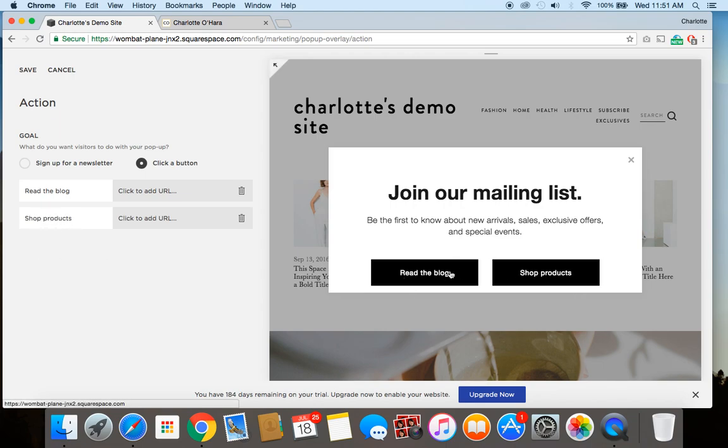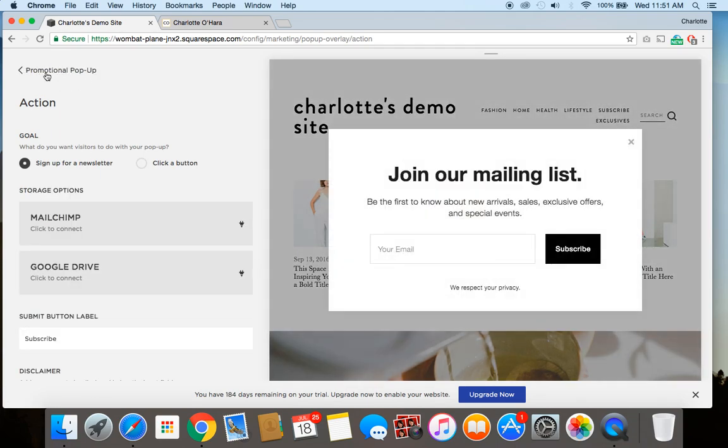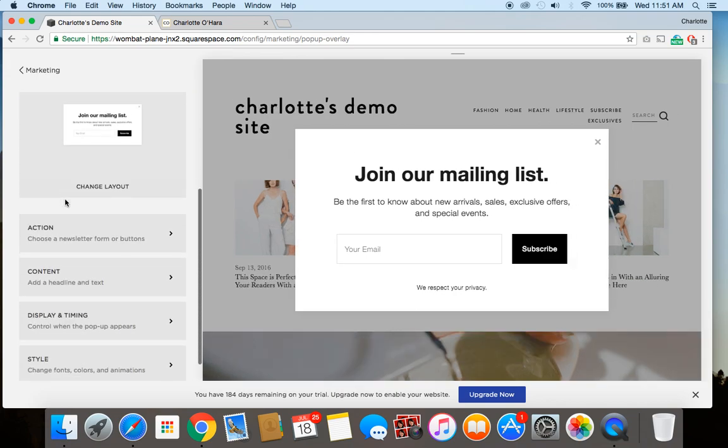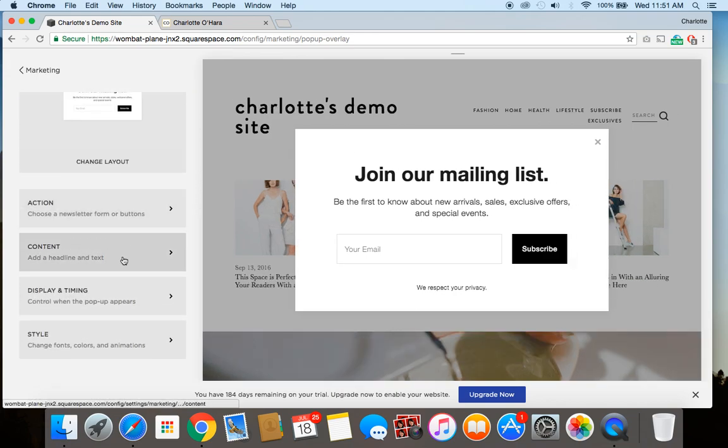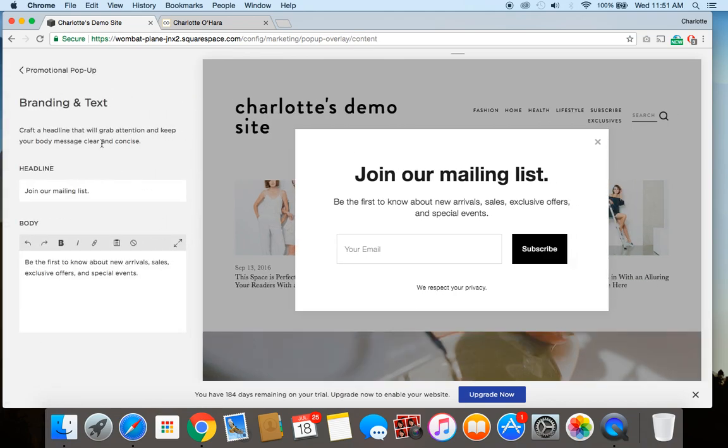So this is what it would look like if you go down that route. Okay, so once you've got that section set up, we go back here, and now we're going to fill out the content. So in here, we're looking at branding and text. It's pretty self-explanatory with the headline, join our mailing list. You could say whatever you want. And then you've got the body section that you'll fill out here.